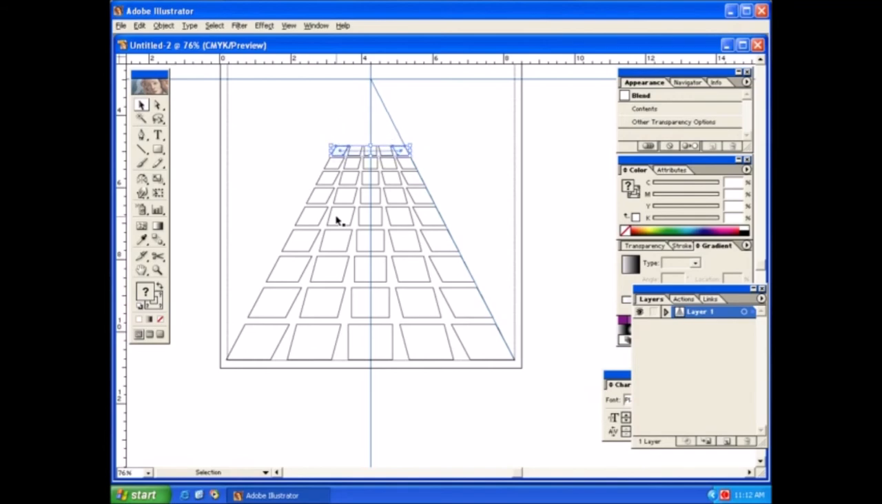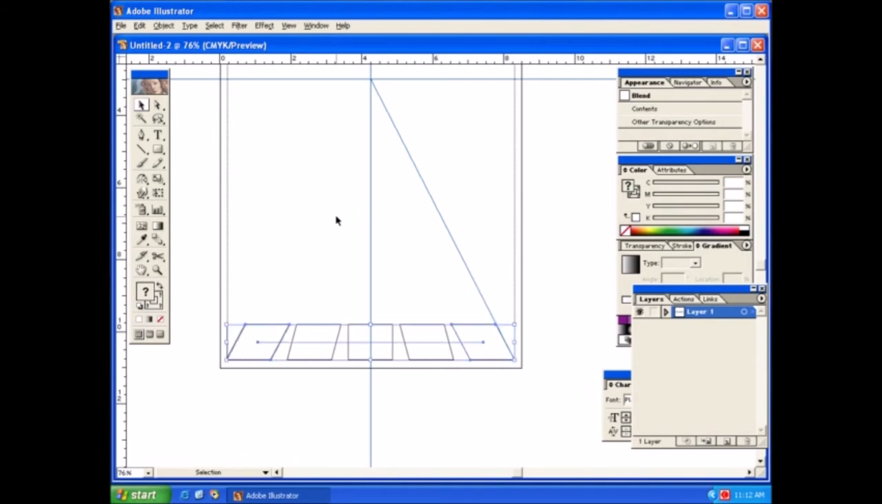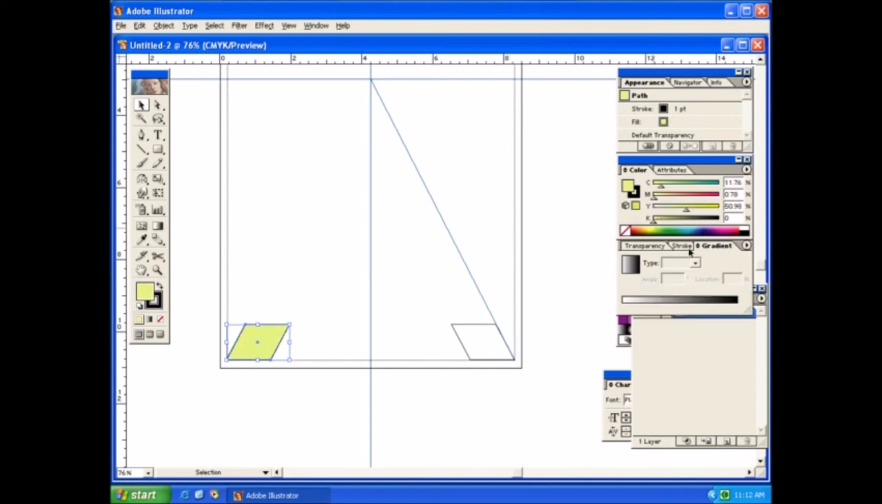Now remember, you can't blend gradiented objects. You'll lose the gradient. But I do want these to have some color. So I'm going to deselect, click on this one and give it a nice yellow, and select this one and give it a blue. Now I'm going to do the blend over again. Click here. Oops.